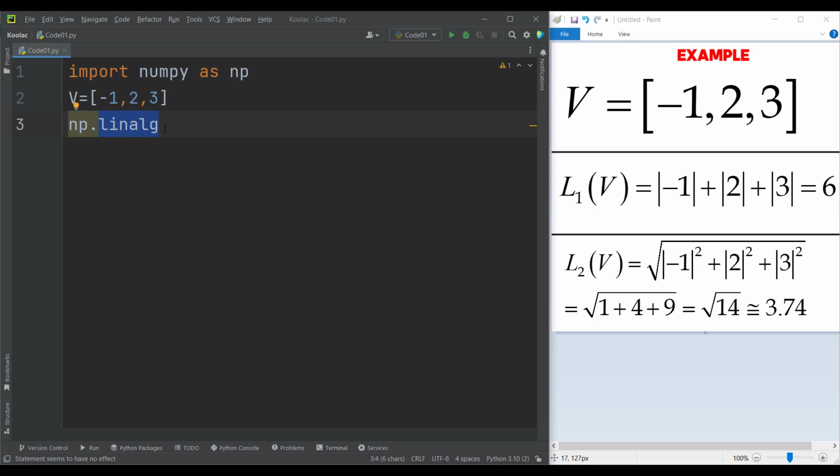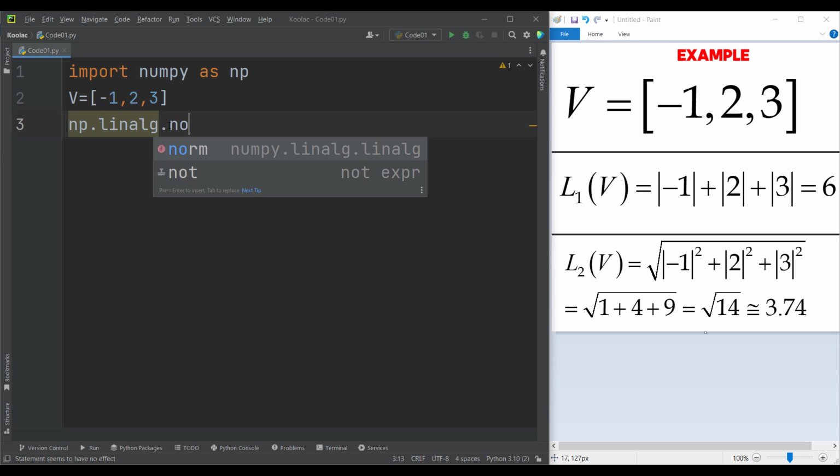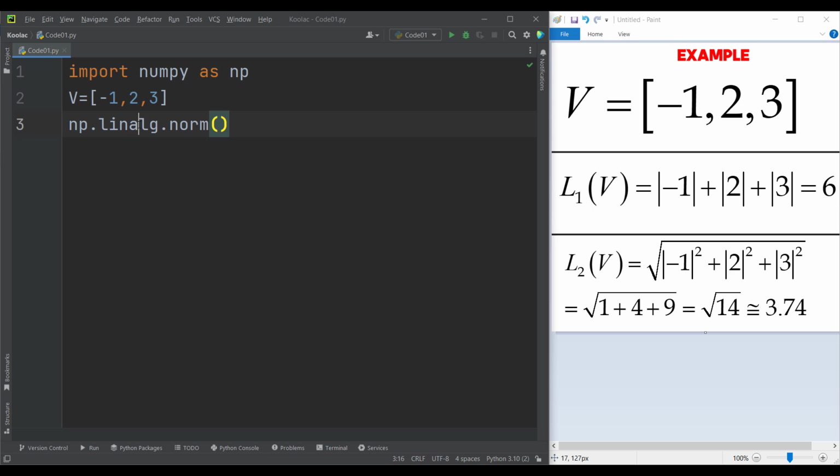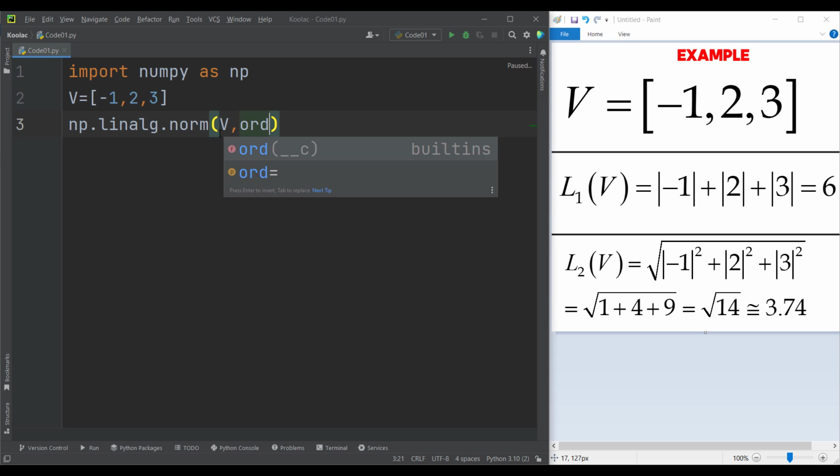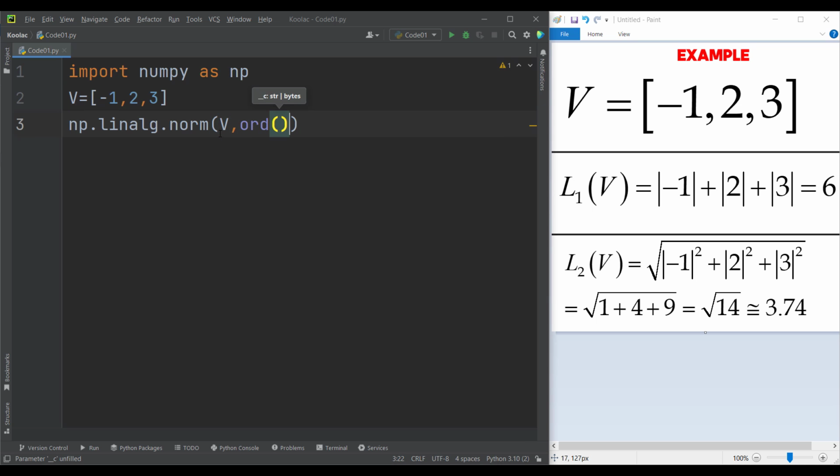Linear algebra is one of the sections of the NumPy package. The NumPy package has different sections for different stuff, and one of those sections is linear algebra, which is used for doing linear algebra stuff. I want to use the norm function of the linear algebra section, and I should pass v because I want to calculate the norm of v. And I should pass order equal to 1 because I want to calculate the L1 norm.